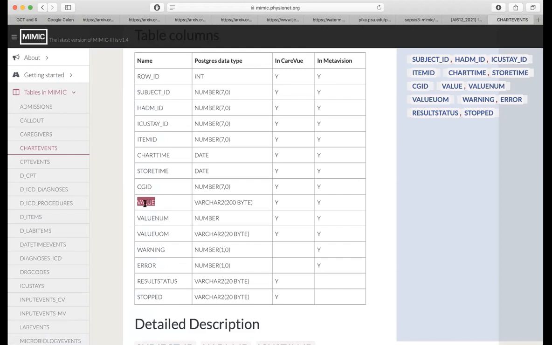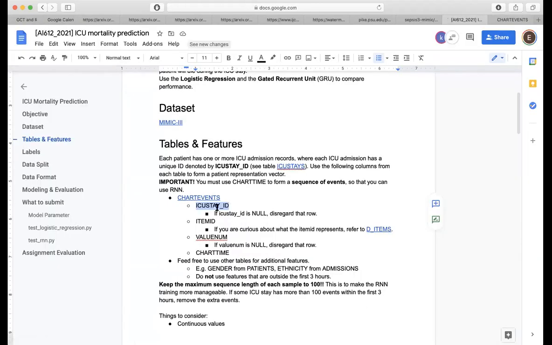And then the value. There is value and value num, and they are supposed to store the same information, but value num is stored in number format, as a float type, and value is stored in string type. So you should use value num, like the blood pressure being 120, or body temperature being 36.5. That value in number format is stored in this column. So you should use ICU stay ID, item ID, value num, and chart time.